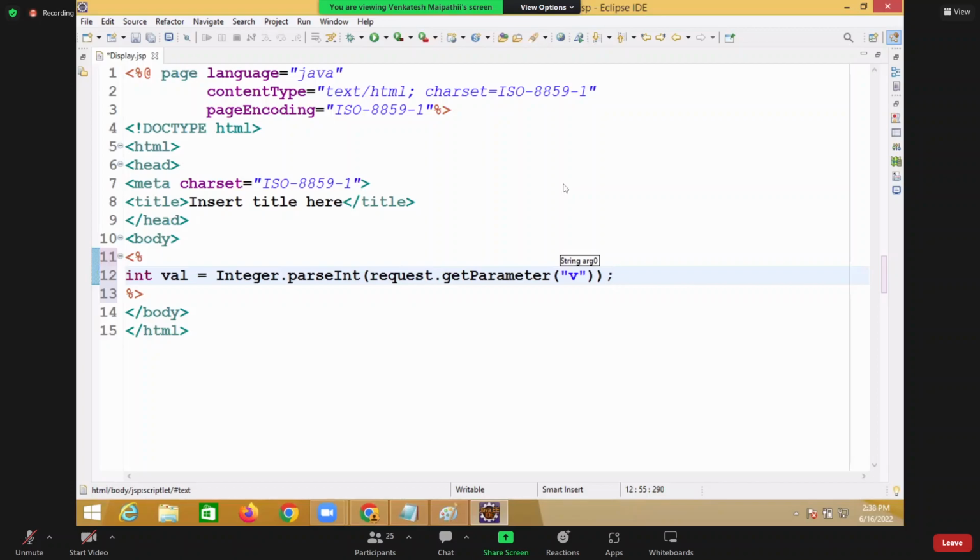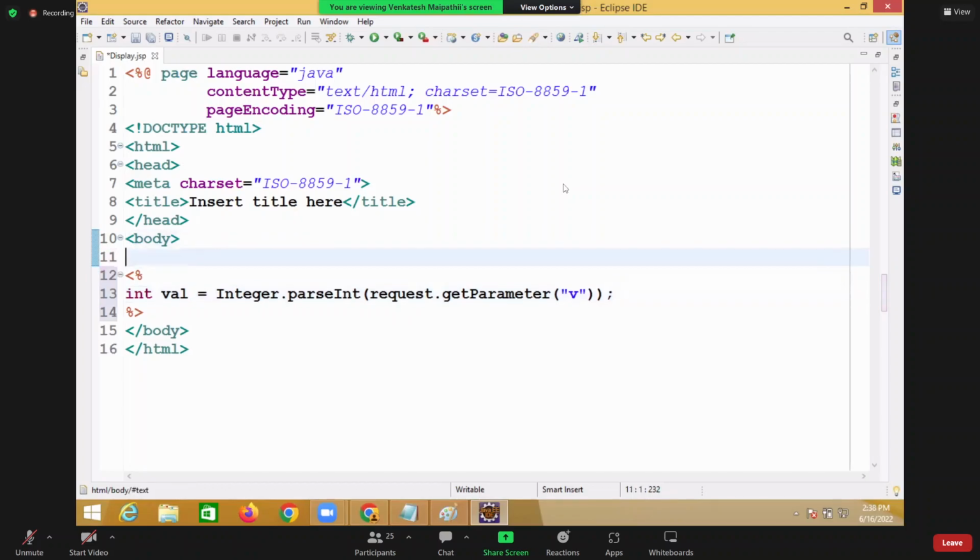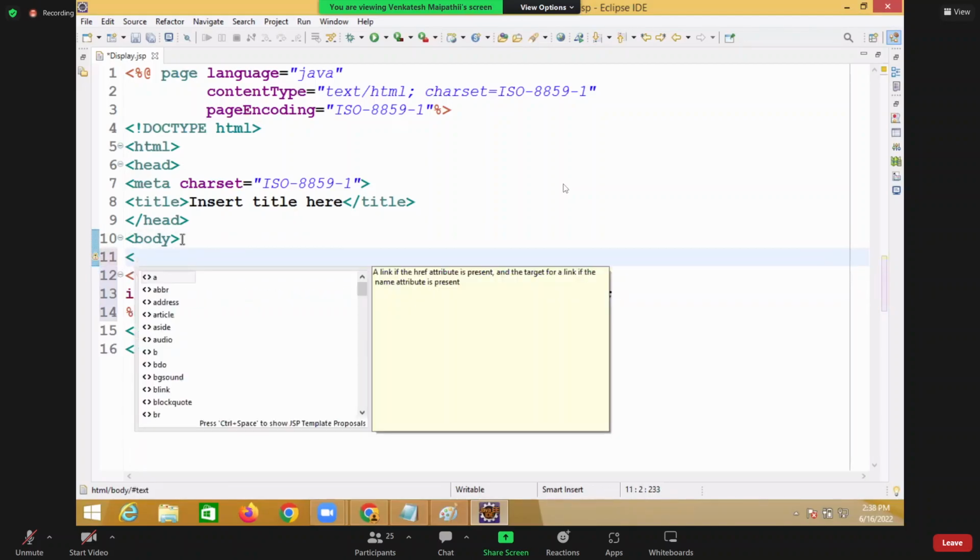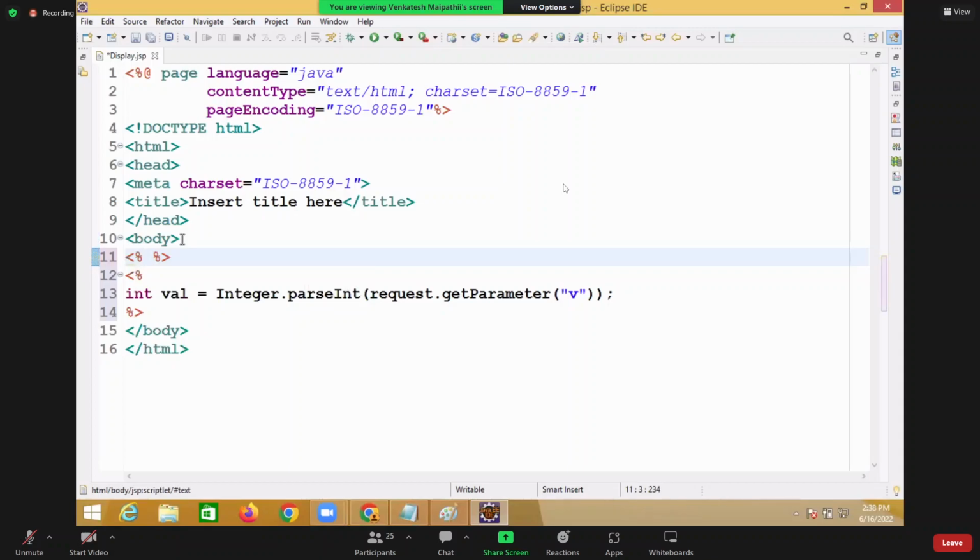Now I must find the factorial. Whenever I want to find the factorial, I must use one method to find the factorial. So we are declaring a method. Whenever you want to declare a method, we use the declarative tag. This is the declarative tag now.